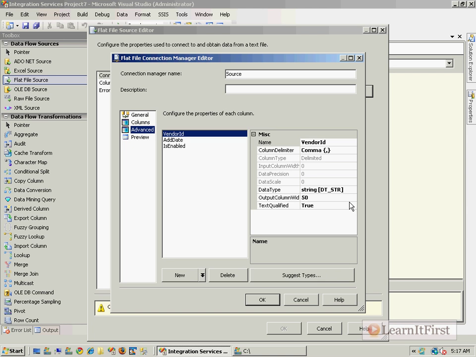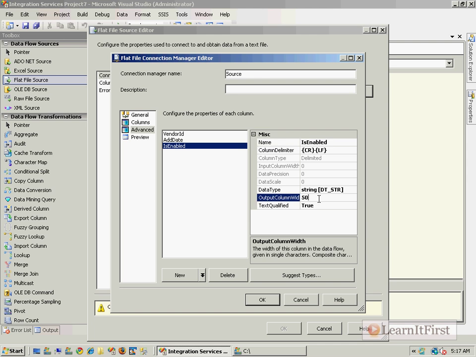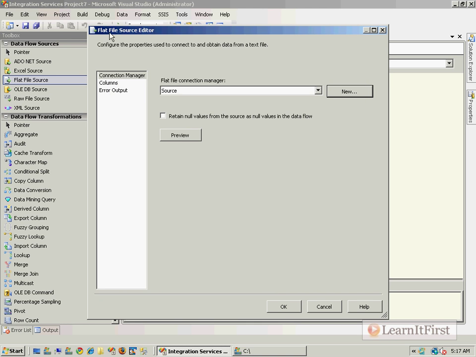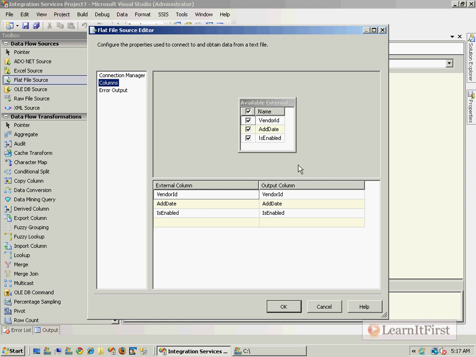And I'm not really going to deal with the data types too much yet. You could see that it brought them all in as non-Unicode strings with a 50 width. Fine, for right now this is not really that important. So I say OK. Look at the columns. Yay. I'll make them all output columns.